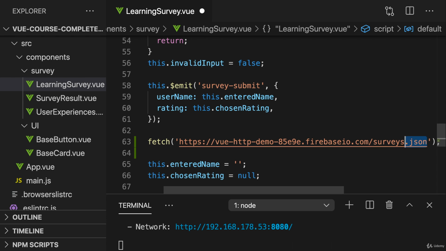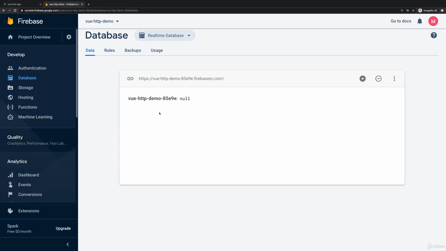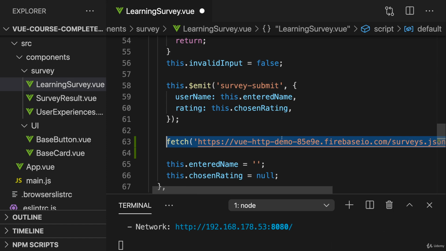This is not something Vue needs or backends in general need. This .json at the end is just a Firebase specific requirement. When you're working with a different backend, there is a high chance that you don't need it. But for Firebase, we need to add it. And this key here, surveys, that's up to you. Firebase will then automatically create a node in this database and store our data under that node. So that is the first part.